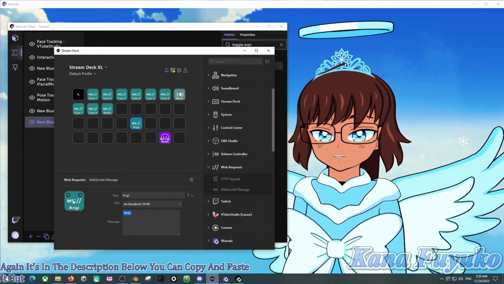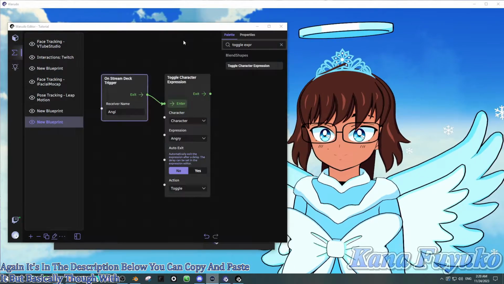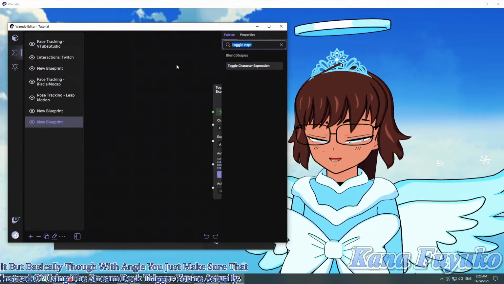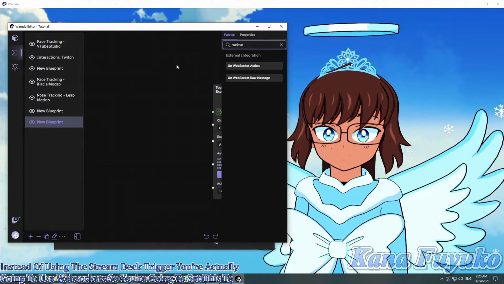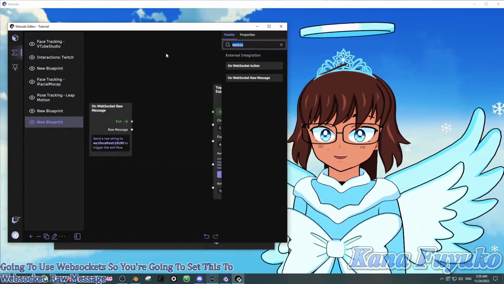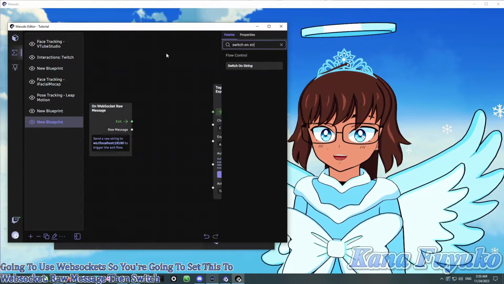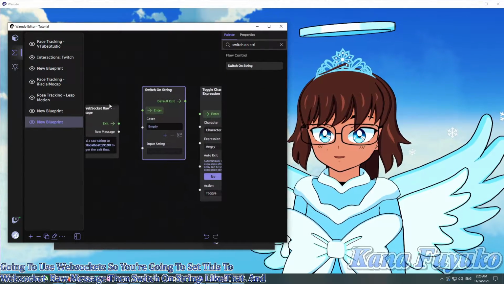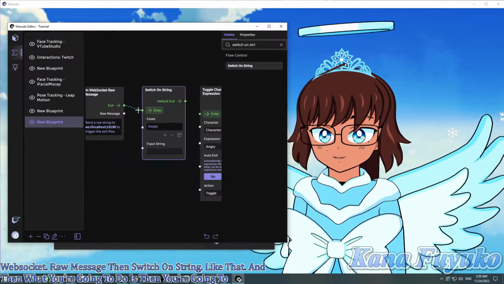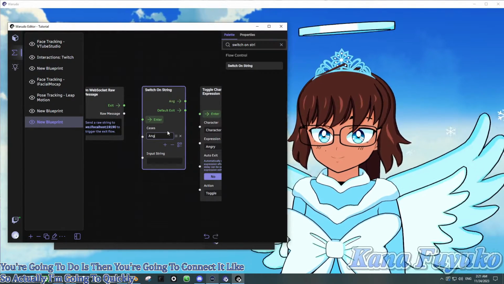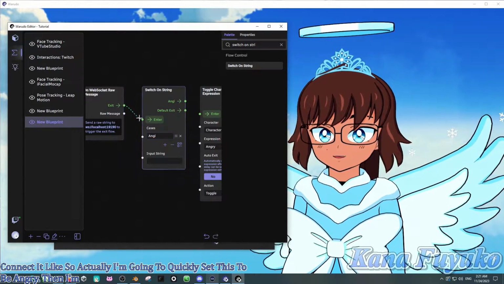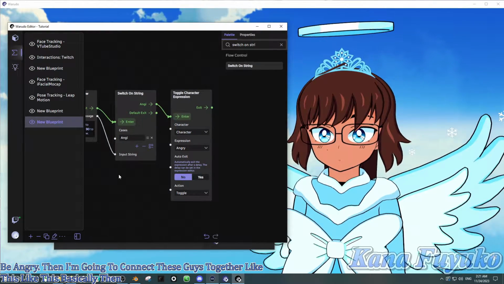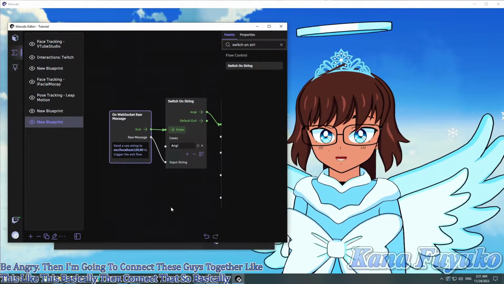But basically, with Angie, you just make sure that instead of using the Stream Deck trigger, you're actually gonna use WebSocket. So you're gonna set this to WebSocket raw message, then switch on string, like that. And then you're going to connect it like so. Actually, I'm going to quickly set this to be Angie. Then I'm going to connect these together like this. Then connect that.